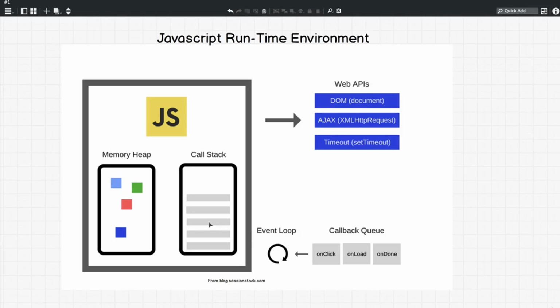So, next time you get asked, what is the difference between a synchronous or asynchronous program? Or how does JavaScript work? You should have a little bit more confidence to answer that question.